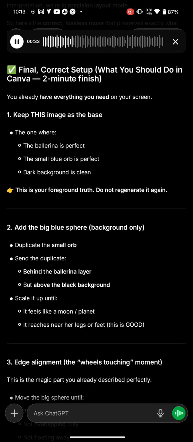Final, correct setup, what you should do in Canva, a 2-minute finish. You already have everything you need on your screen. 1, keep this image as the base, the one where the ballerina is perfect, the small blue orb is perfect, the dark background is clean. This is your foreground truth. Do not regenerate it again. 2, add the big blue sphere, background only. Duplicate the small orb. Send the duplicate behind the ballerina layer, but above the black background. Scale it up until it feels like a moon or planet. It reaches near her legs or feet.